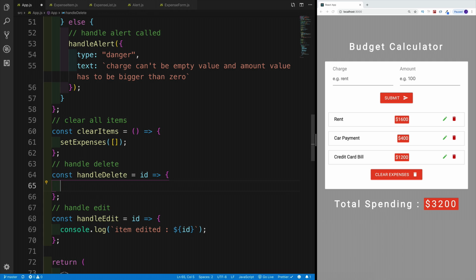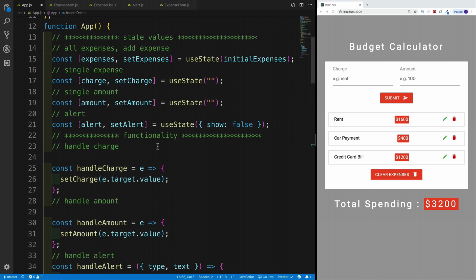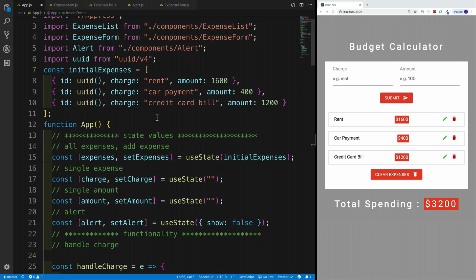And now let's think about it. So we have the array, correct? And once we click on deleting, we are getting our particular ID. So what we could do is, since it is the array, and is my initial expenses, I could use the filter method where we're going to iterate over the array. And in fact, we're going to return only the items that don't match that particular ID. Since once I click on it, I would like to remove that item.